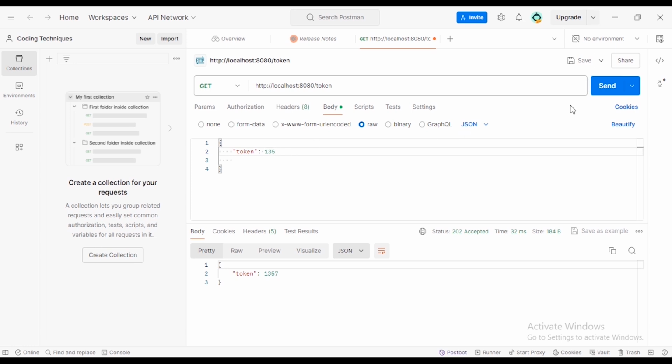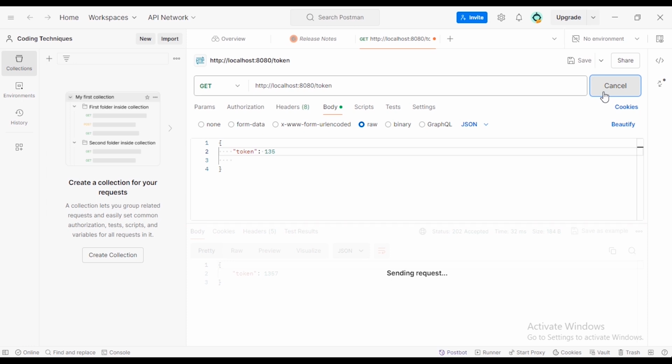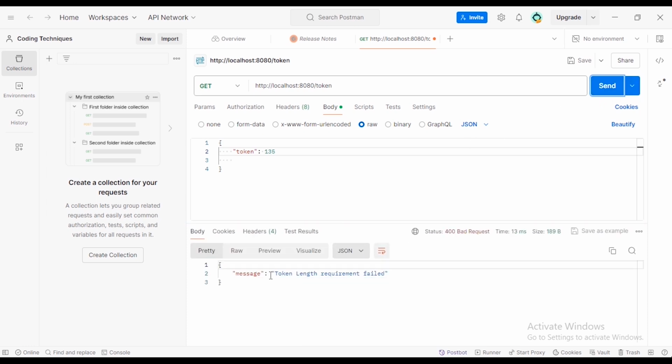Let's reduce this to like 135 to see if it will throw. You see it throws the exception, token length requirement exception. This is the magic of Spring. Let's add it above the 4-figure again. Send this. Okay, so you see we have token length requirement exception.